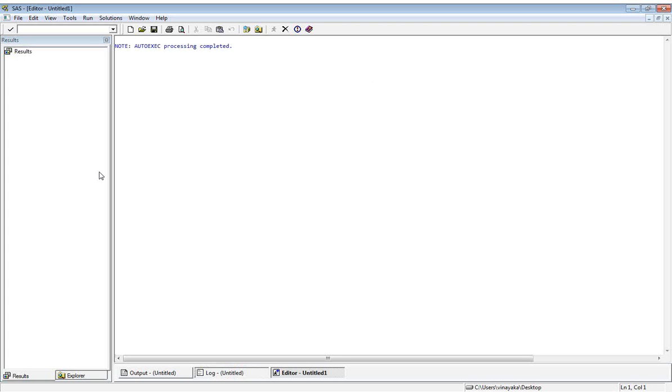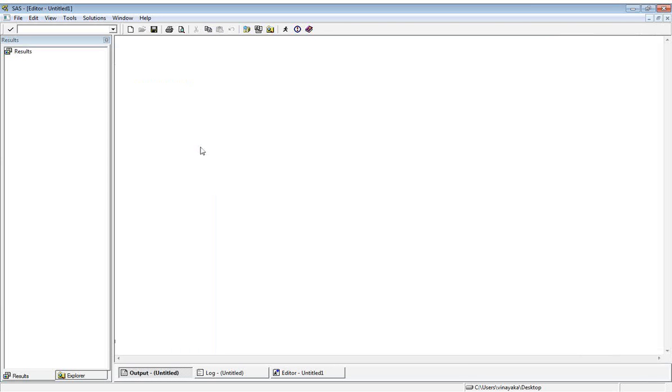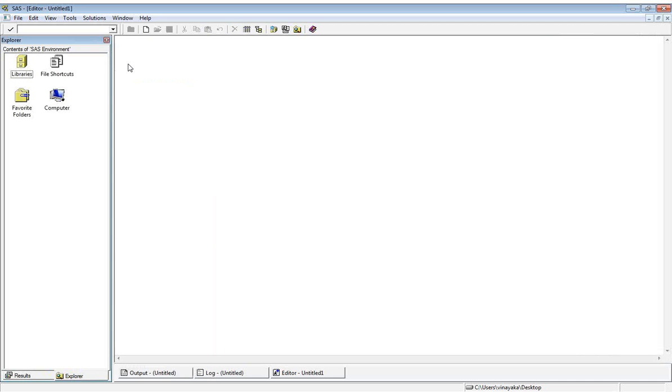Next is Explorer. If I click this window, these two windows will work independently and this menu bar will change here. So next, click on Explorer. As soon as I click on Explorer, I will see libraries, file shortcuts, computer, favorite folders. These are there to navigate to your system environment. If I click this, I will go to my computer. I can access folders over there.